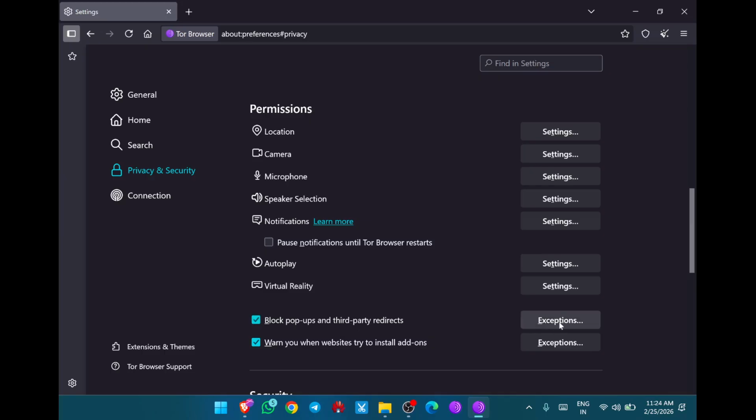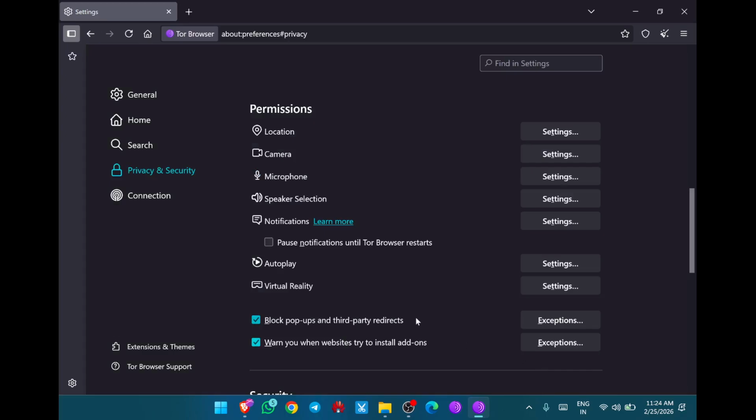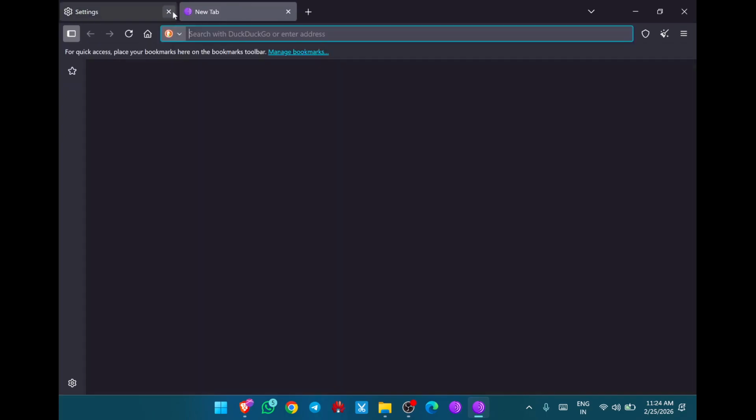Clicking on the Exceptions button, you can add any website address to the exceptions. After that, you can close the settings app. That's it. From now on, Tor browser will automatically block unwanted pop-ups and prevent most third-party redirect attempts while you browse. This improves your browsing experience and adds an extra layer of privacy.